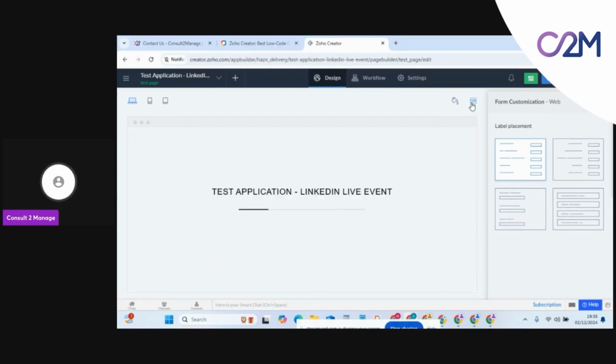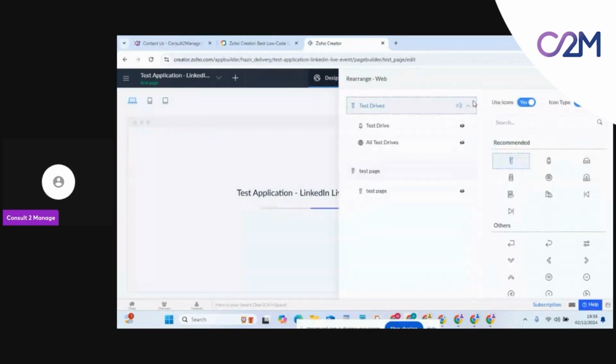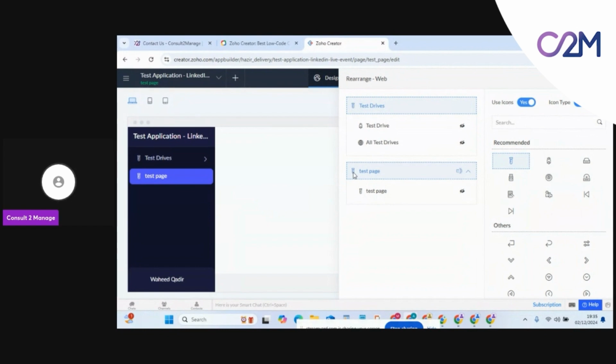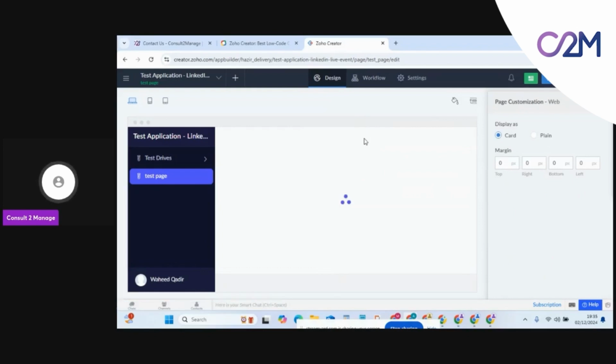Okay, now from here, what we're gonna do is control the sequence of the menu on the left hand side. So we will click on this option here, and we will move the test page to the top. And now we are here. We can change the icons from here. By the way, if we don't want to show any information, we can click on this icon not to show any information. Okay, so this is done.